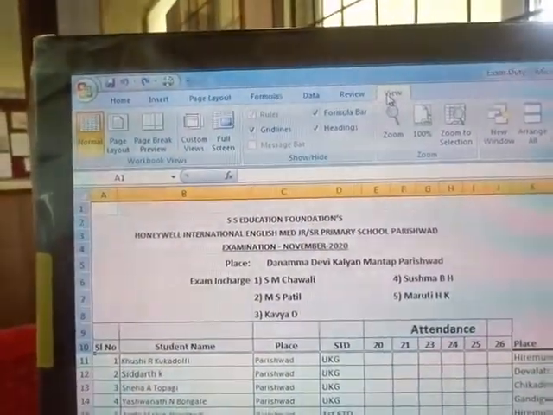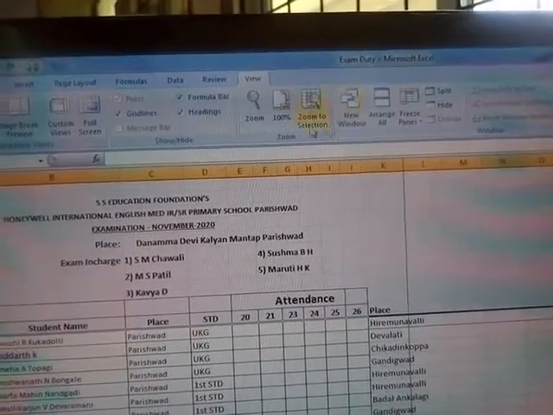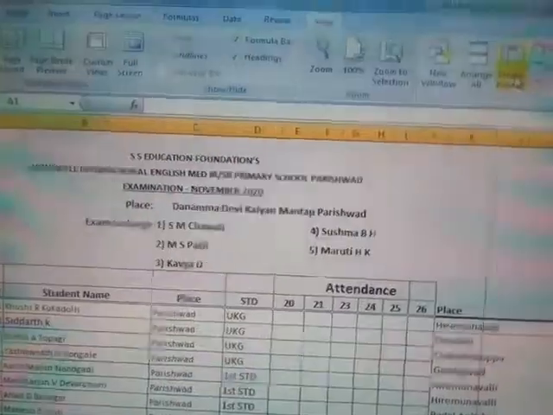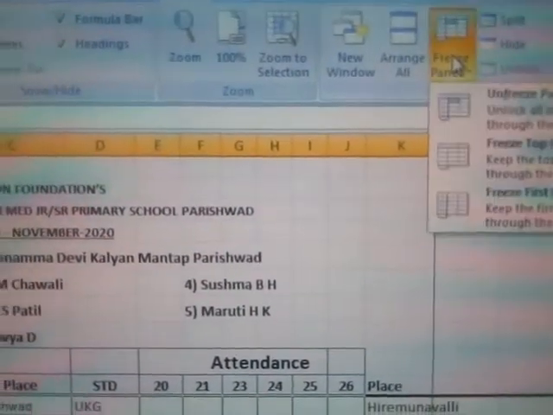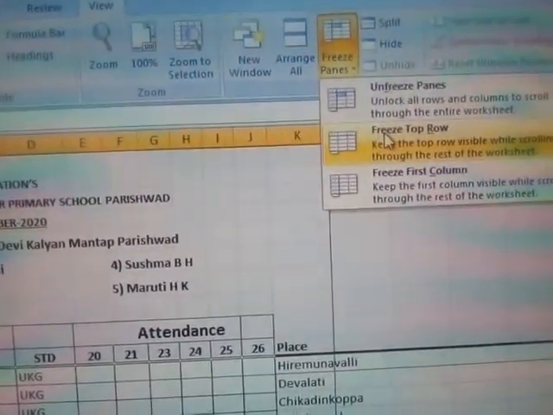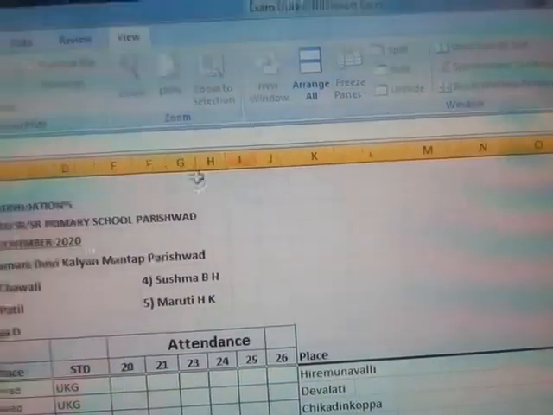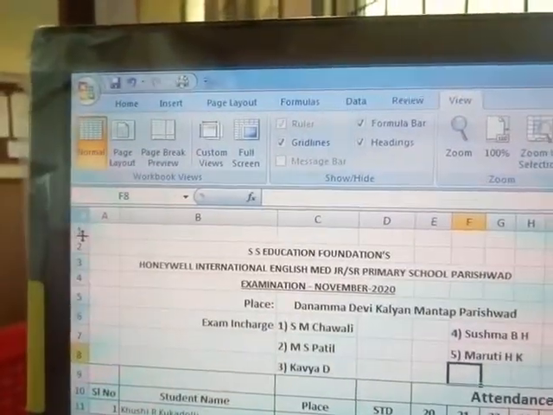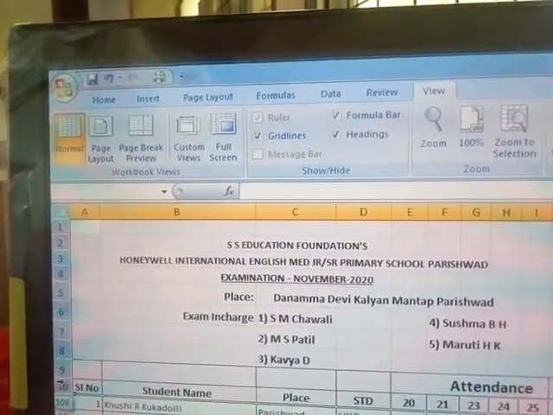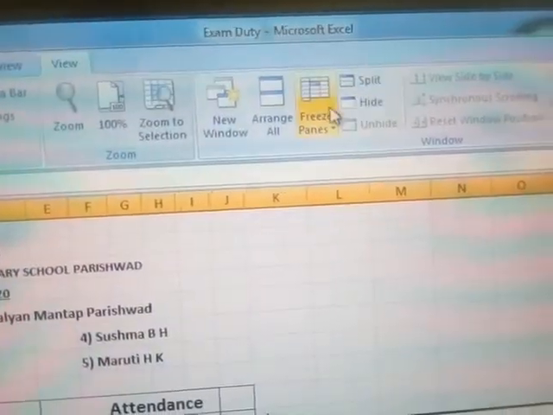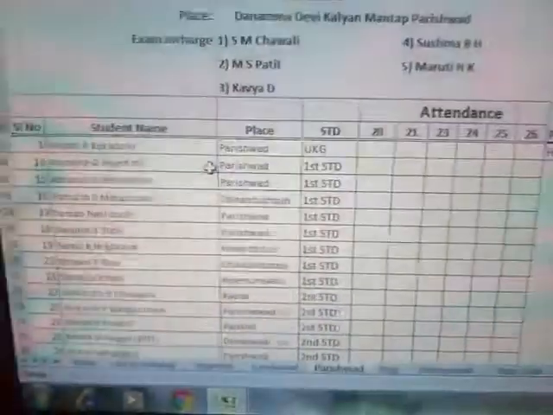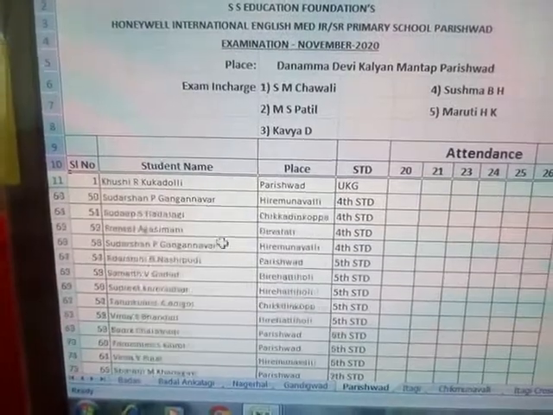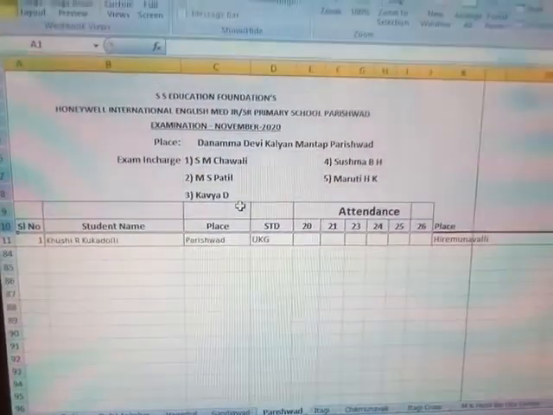Okay, you have to go to the view tab. That is, you can see here, view tab. Here freeze panes is there. Click on that, then freeze. See here, freeze panes, freeze. Click on freeze. You can see here, drag. If you drag here, for all lines it is frozen, means the data stays the same.